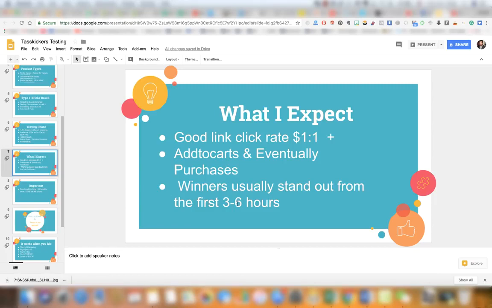you will see that it will start getting traffic. You will start getting link clicks and stuff like this. So, as I said, a good link click rate is what I'm expecting from the assets. For every $1 I spend, I would expect 1 to 2 link clicks. And then after the link clicks and view contents, I need to see some add to carts and eventually purchases. But this is in a more advanced phase.